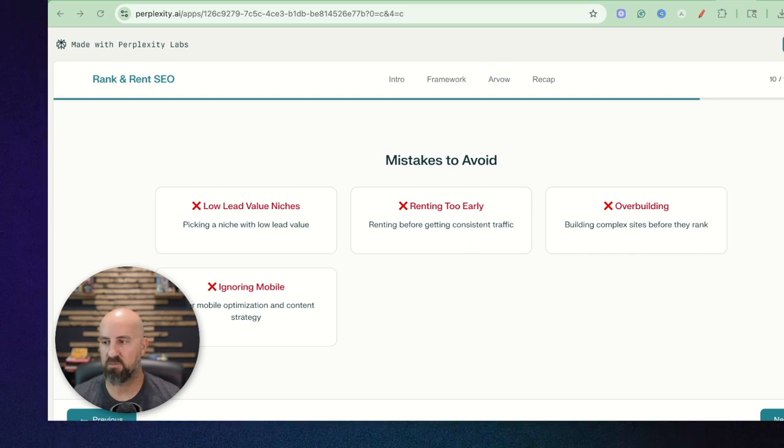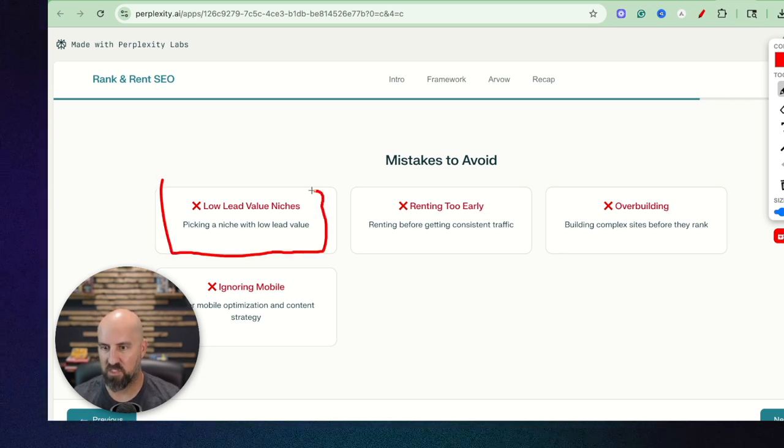But here are some common mistakes and why this could trip you up. So make sure you're not doing these low lead value niches. So don't pick niches with super low lead value. So like, for instance, a coffee shop. Those customers are worth $5 to $10 unless they come back again and again and again, which is hard because it's a very competitive market. Not worth your time. You want higher value leads.